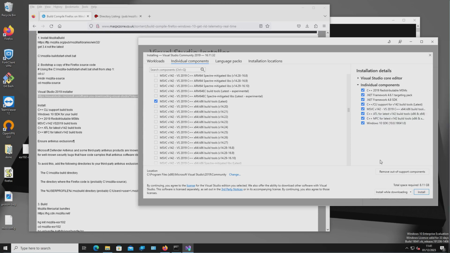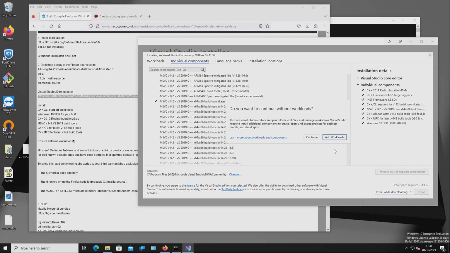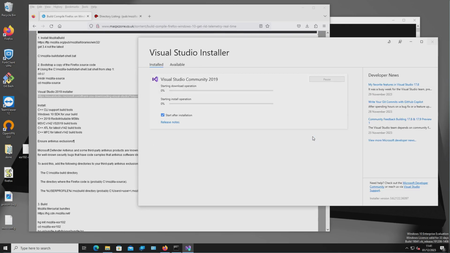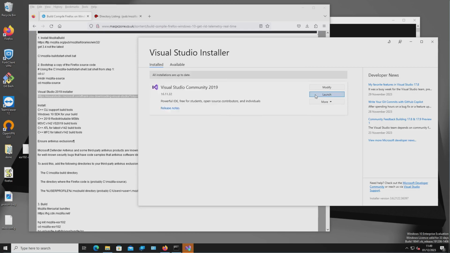But here's the thing, notice that the total space required is 8 gigs. So like I say, you better make sure you've got a big machine that you're going to do this on. So if you install that, we don't have to worry about workloads, because we're just trying to build Firefox, not the whole of Windows like Microsoft expects you to do. So that's going to take a while. Okay, so that's it. The install is finished.